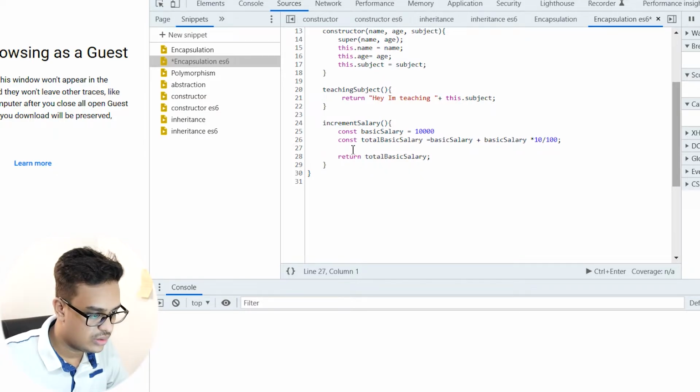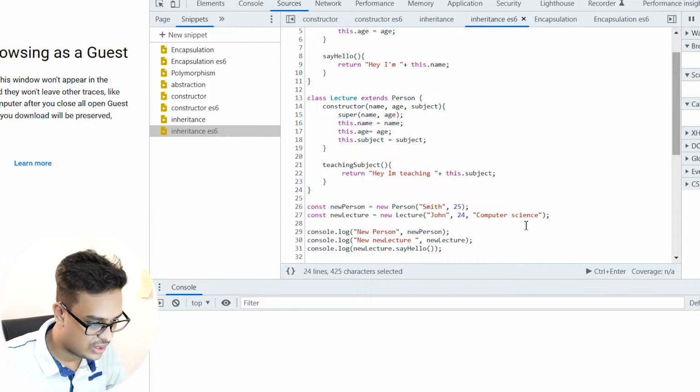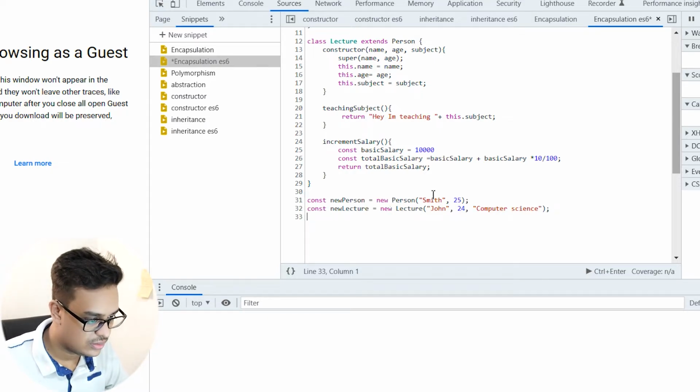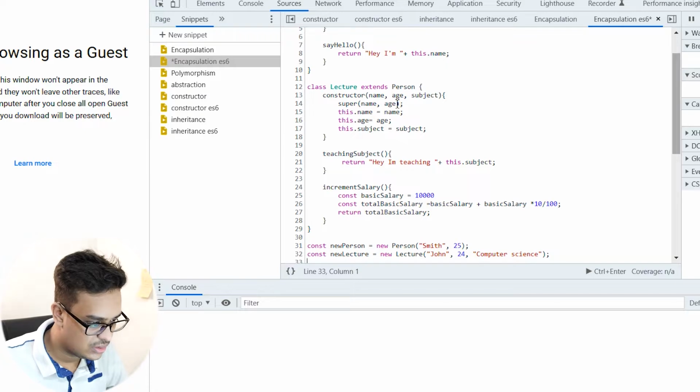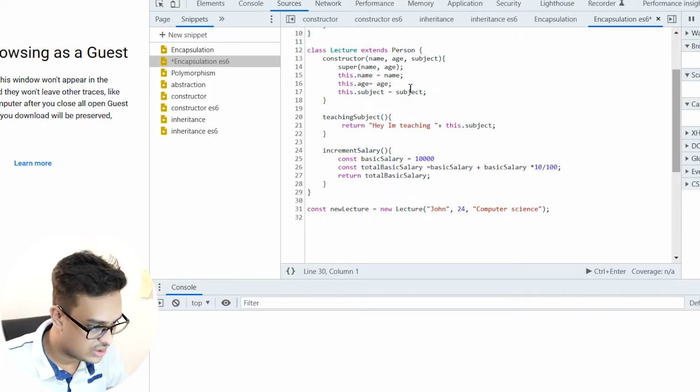Let me remove the spaces. Now I am calling this. So let me take that as well, the one we are calling here. The person we are calling, and actually I don't need to show you this person once again. So let's go with this lecture, John and computer science, and age is there, right?